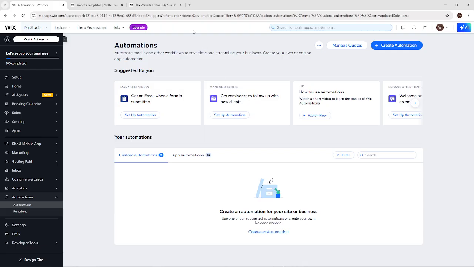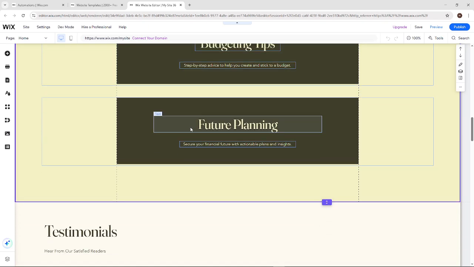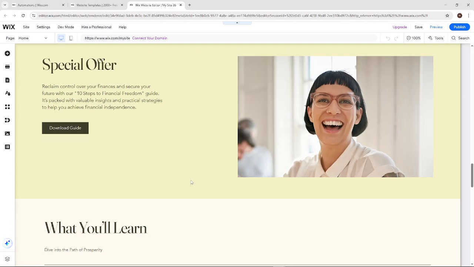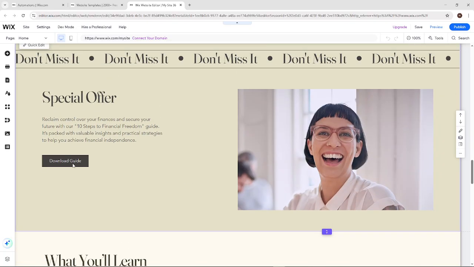Optimize your design and layout. Remove extra menu items and footer clutter, use strong contrast on your call to action button, and add a relevant image or mock-up of the resource. Keep plenty of white space so the form and headline stand out.